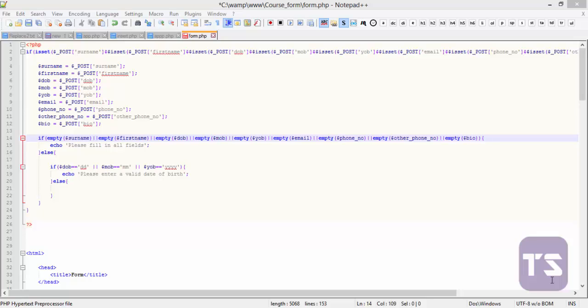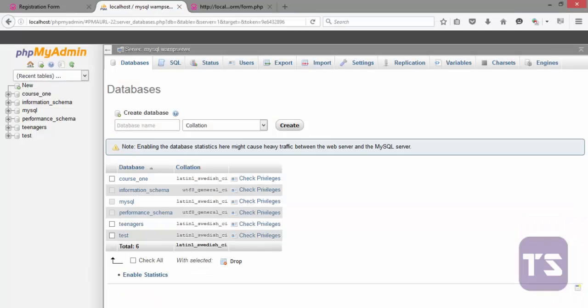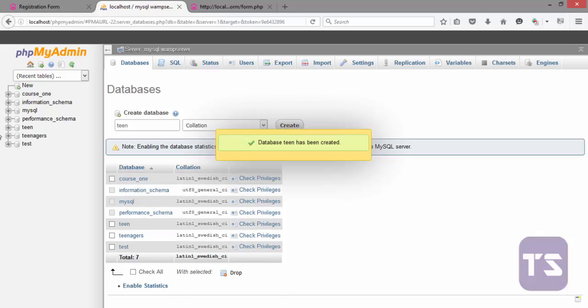We are quickly going to create our database now before we come back to our coding right here. So I'll go to my browser and open my phpMyAdmin. Now what I'm going to do is click on New here and write a new database. In this case, I will call my database teen, and I'm going to click on Create. Okay, the database has been created.